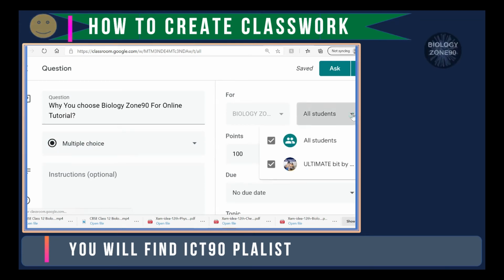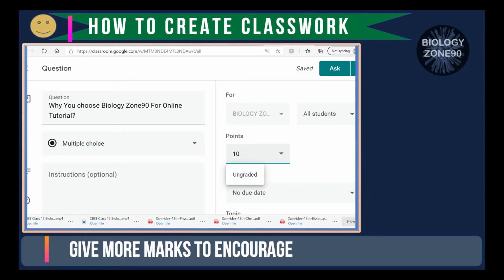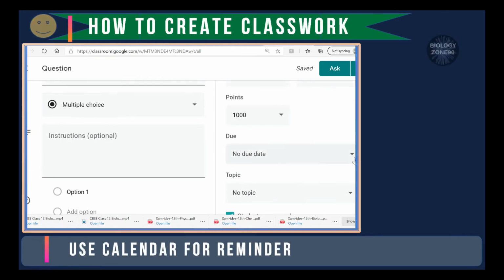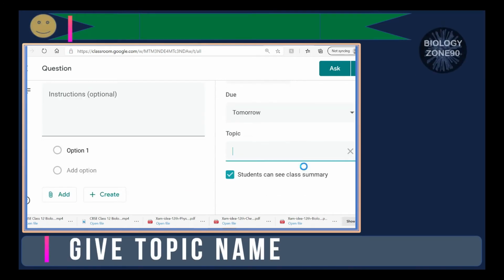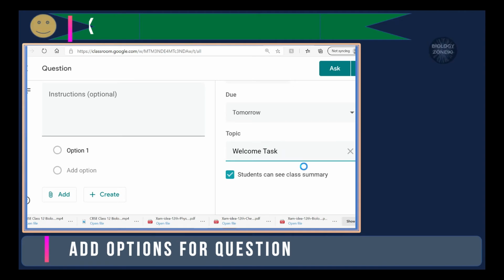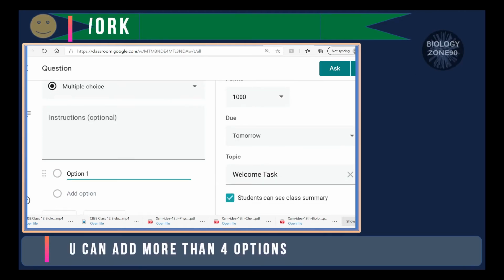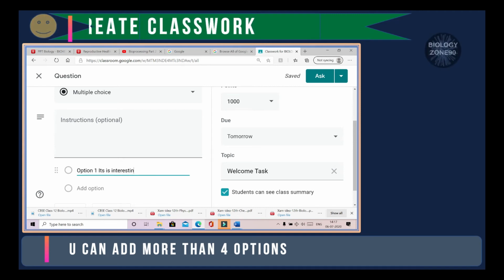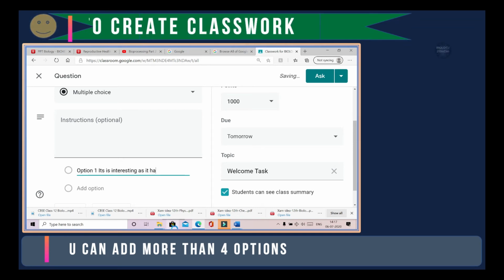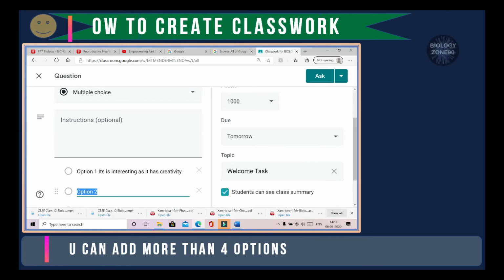After creating this question, I can choose the marks, and give more marks to students so that they get more interest. Let me give 1000 here, and you can use your calendar. You can add a due date, tomorrow, the day after tomorrow, whatever, or never, so anyone can answer anytime. Let me choose the option for my answer. There you can see the instruction is there. You can add an instruction, or it depends upon you.